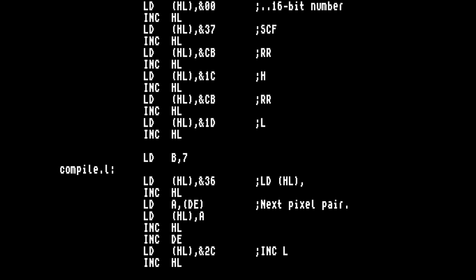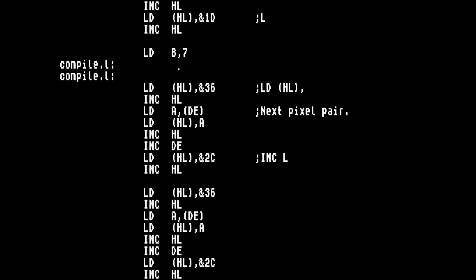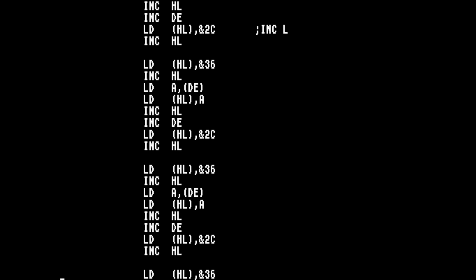HL and DE get incremented every time a byte is written to HL or read from DE, and finally the increment L instruction gets added. That's the first byte of pixel data processed, and as we have 4 in total for the row, I just copy-paste this block to make 4 of them.